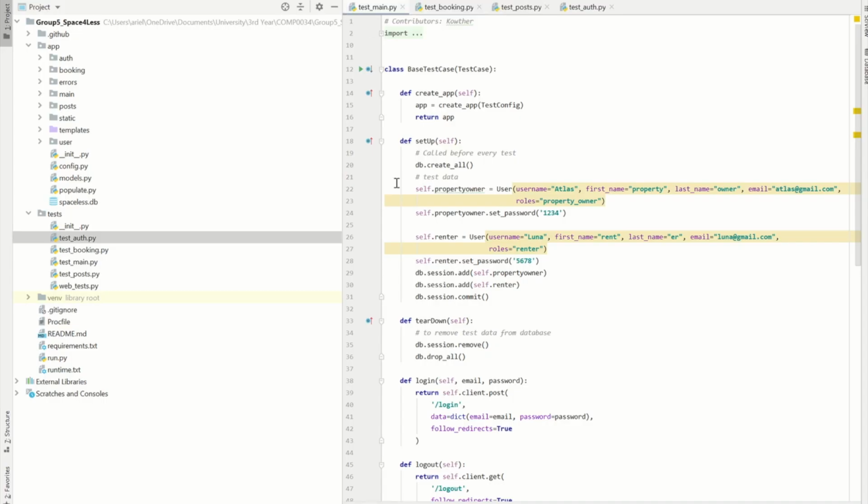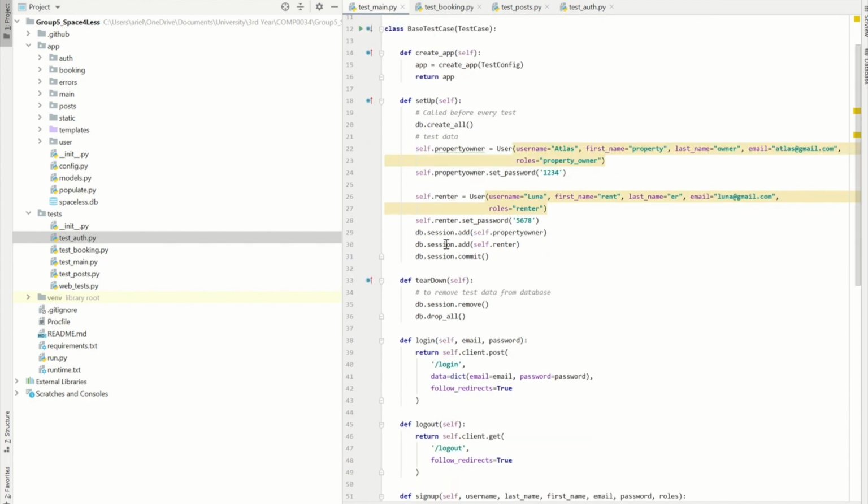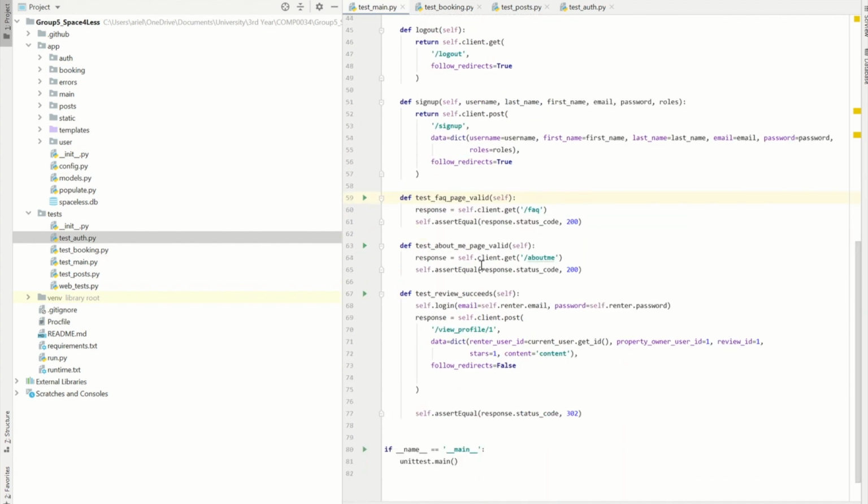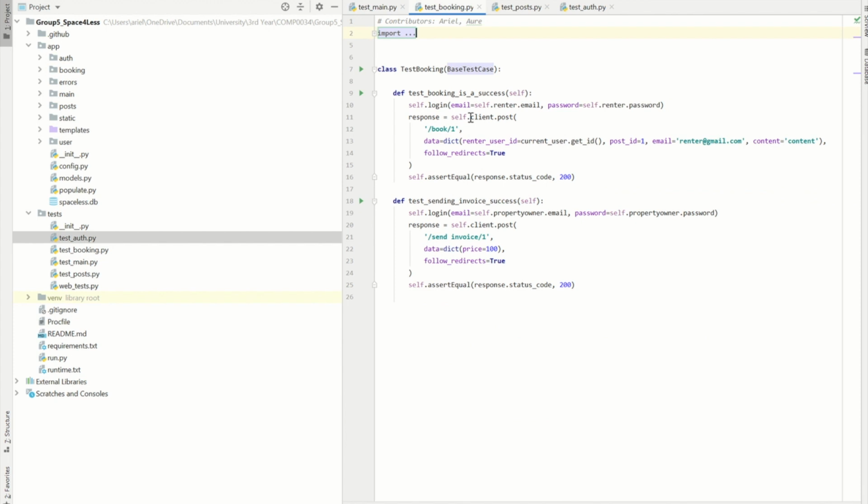Our main approach to testing was to create unit tests for each of the main functions of the app. So as you'll see here, there is a test file for authorization, booking, and posts, and of course main, which corresponds to the blueprints here, which have separated the main functions. Under the test_main file, we've created the base test case as well as 3 other tests for the main blueprint. If we go to the booking test, just to give an example, we have one test that tests that when a user makes a booking, it's a success, and when a property owner tries to send an invoice, it does so successfully.